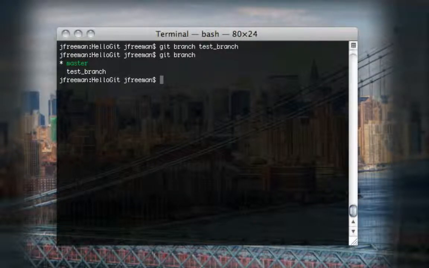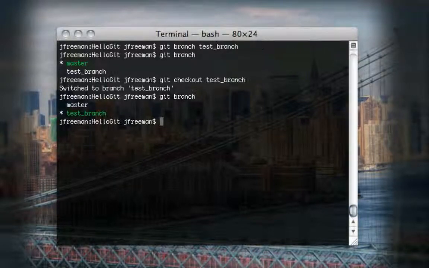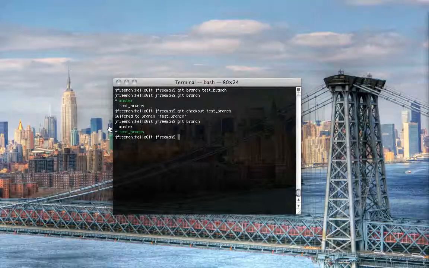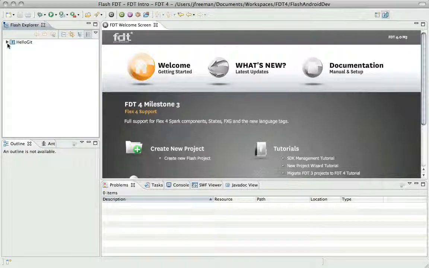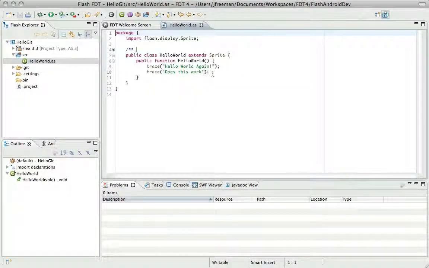In order to switch to another branch, you simply do git checkout test branch. So now it tells us that we've switched to the branch, and just to make sure, you see we are now in the test branch. So let's go into FTT here, and we have our project still linked up. So I'm going to remove this trace because we don't need it.